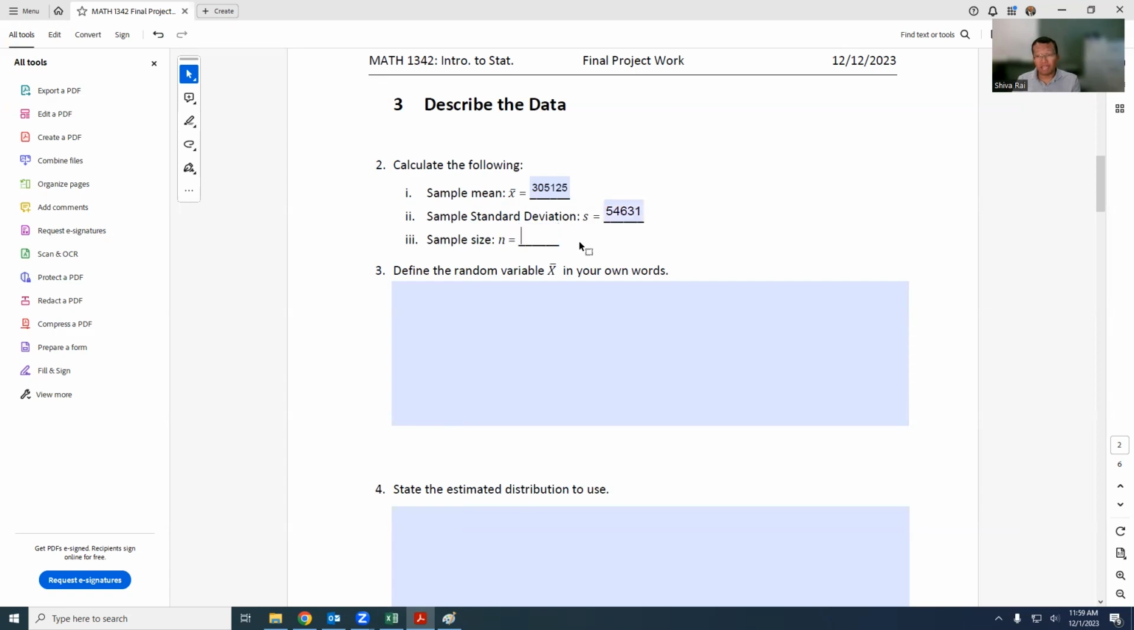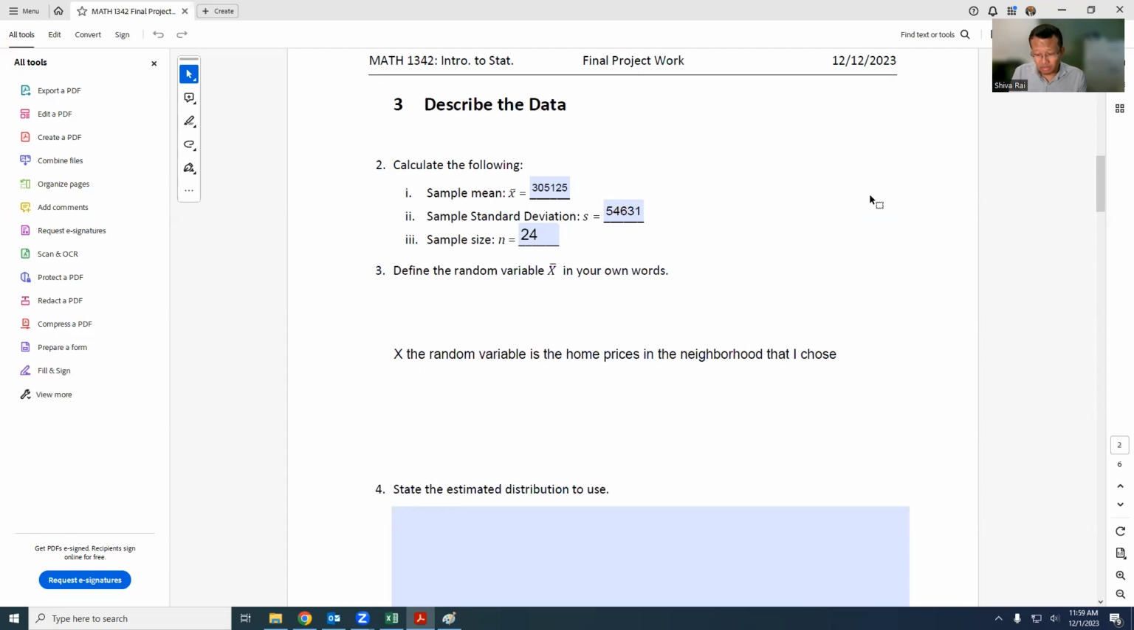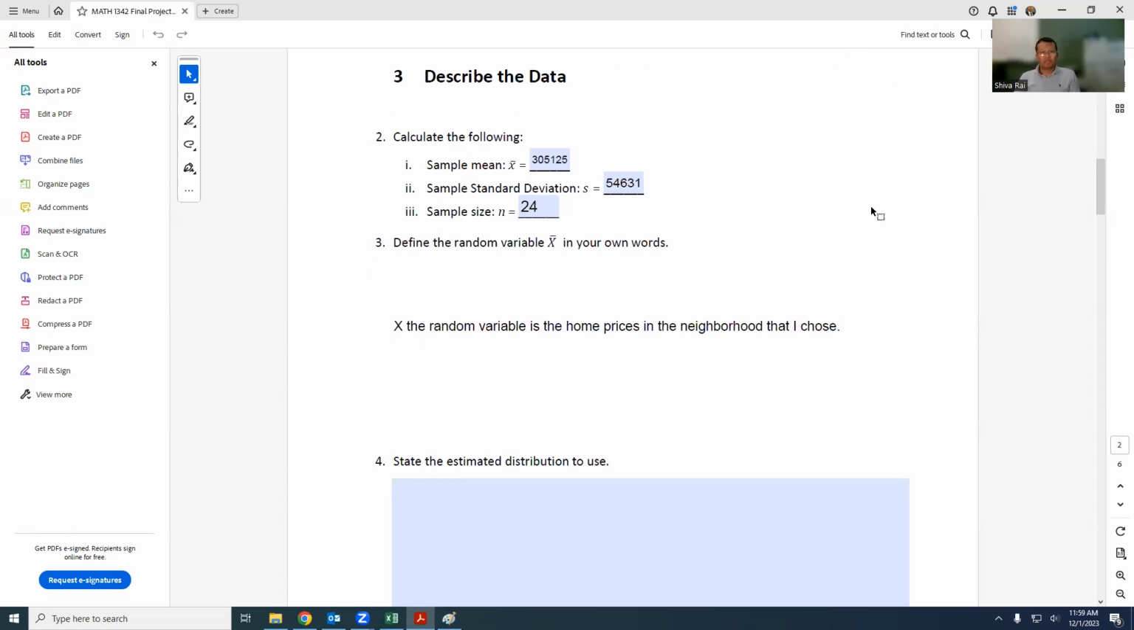54,631. N is 24, right? Okay. What is the random variable? The random variable is, okay, we can write down X. The random variable is the home prices. I chose that. Okay, so that is it.